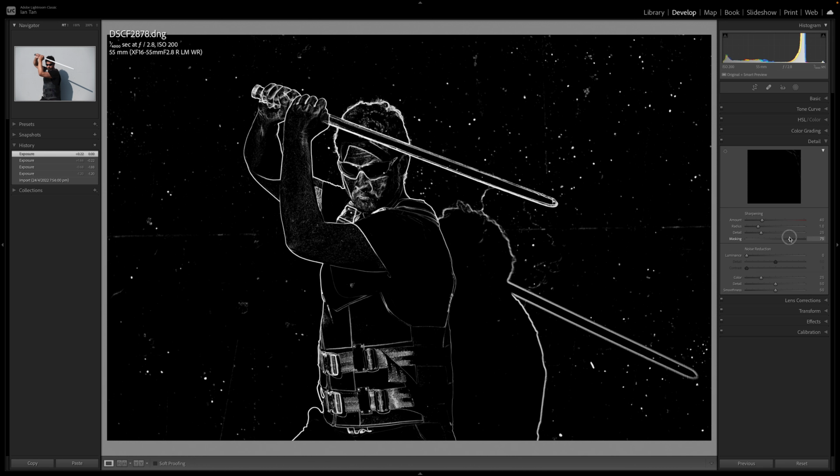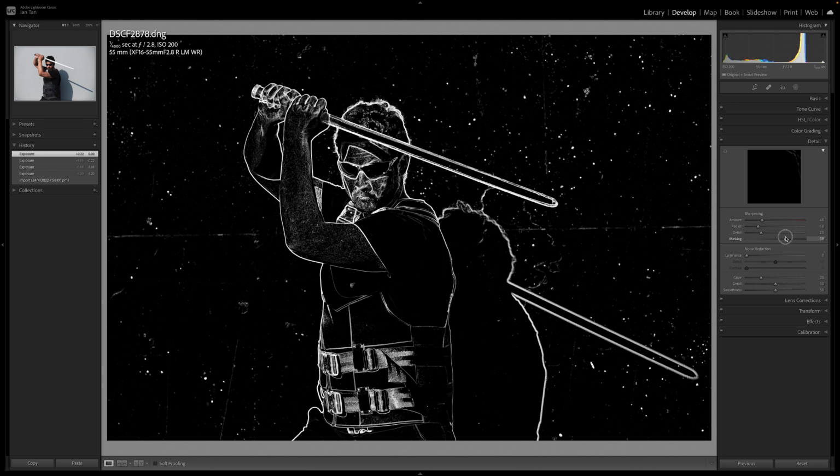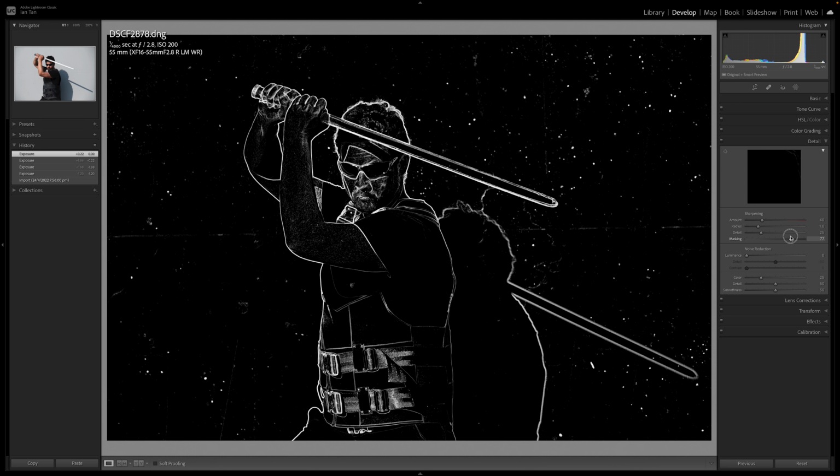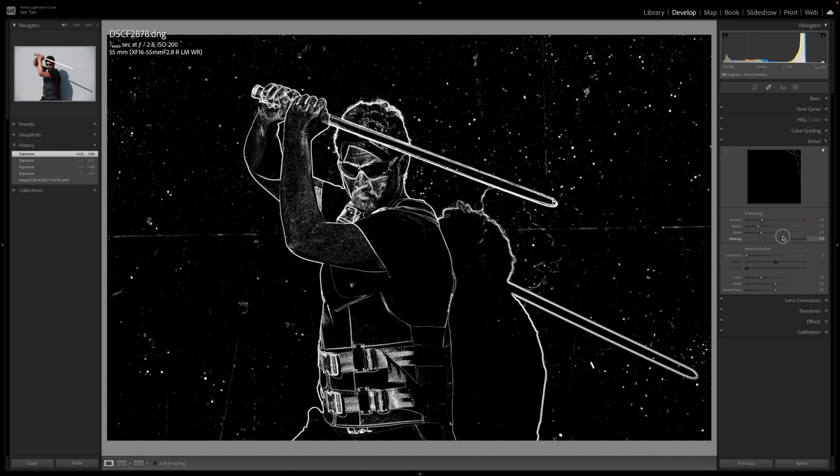But generally, I normally have it between 65 and 85. So it depends. Also, how bright or how white it is means most of the sharpening is applied there.